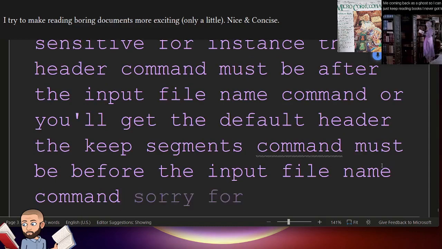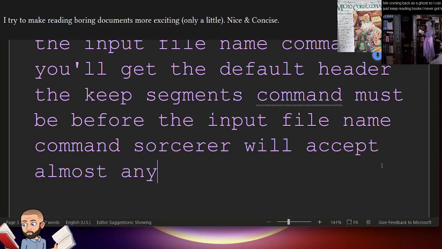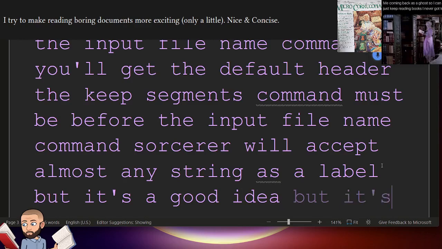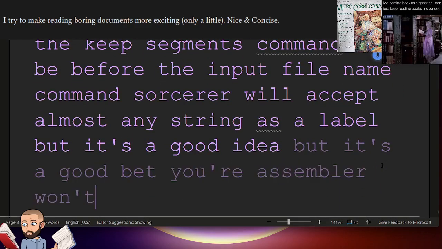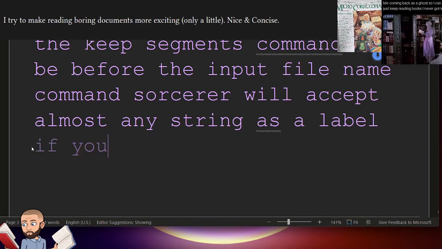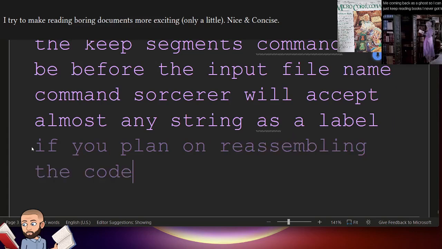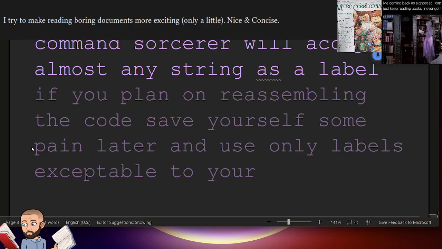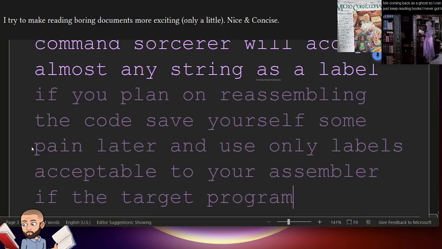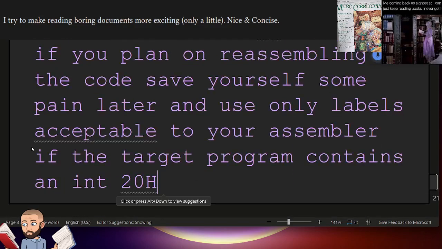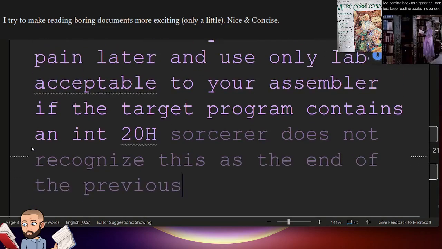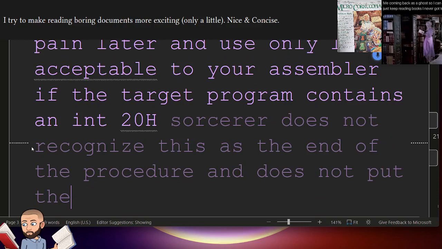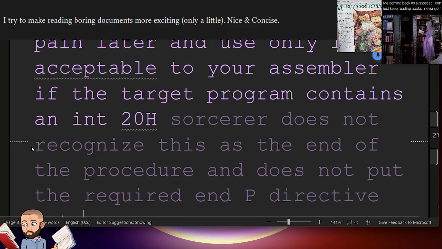Sorcerer will accept almost any string as a label, but it's a good bet your assembler won't. If you plan on reassembling the code, save yourself some pain later and use only labels acceptable to your assembler. If the target program contains an int 20h, Sorcerer does not recognize this as the end of the procedure and does not put the required end p directive into the listing.